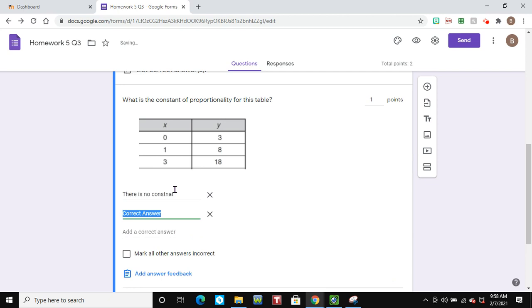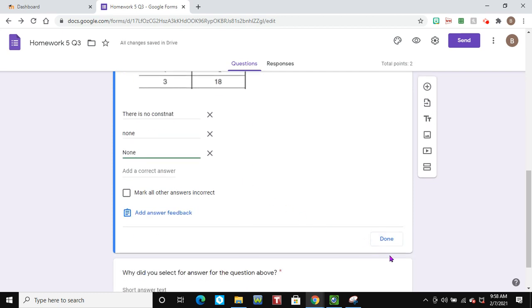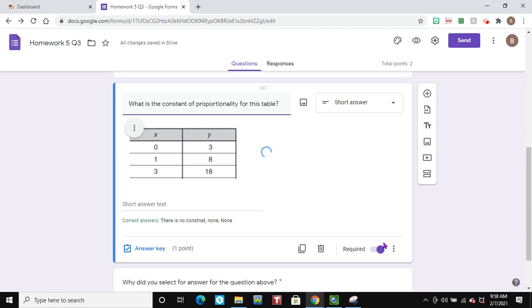Some of them might say that it's 0, but I don't want that. So I'm going to leave that off of there. Some might say none, and I'm okay with that. But when they do none, they might go with a capital N. So I want to make sure to include both of those choices. And I just click Done to save it.